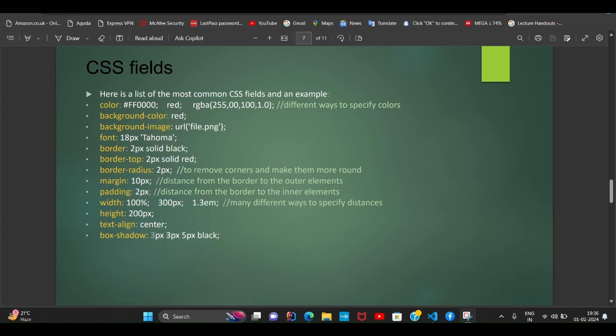So here's a border declaration, which is of solid black color with 2 px, means 2 pixel. So our next is border top, which is also a 2 pixel solid red color. Here is the border radius, which is also 2 pixel. This will remove corners and make them more round. Is the margin 10 pixel. It is a distance from the border to the outer element. Padding is 2 pixel, refers to a distance from the border to the inner element.